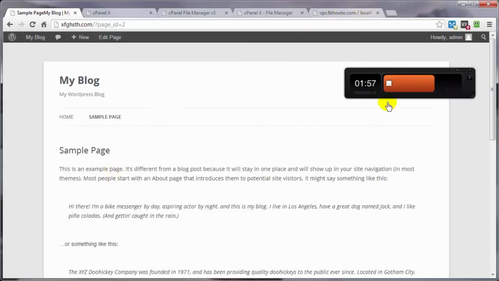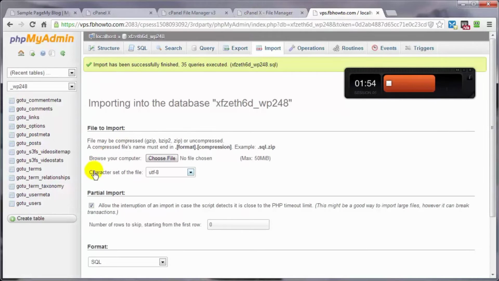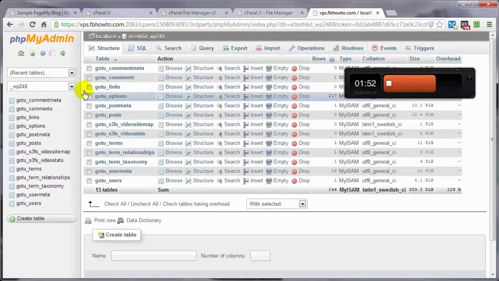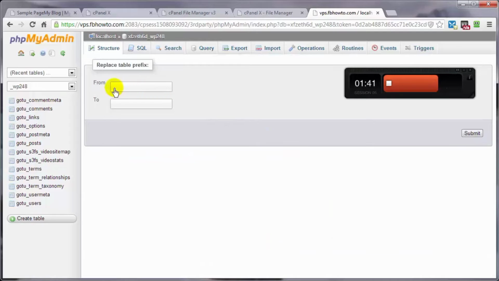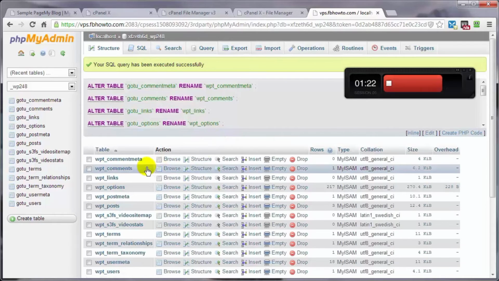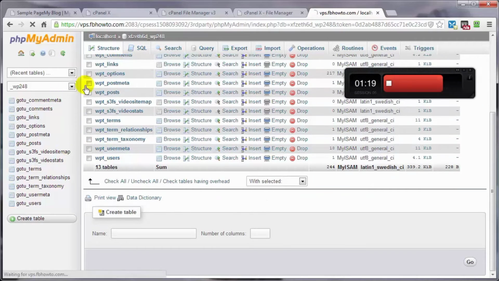Now, another way to do this, since I've got a little bit of time left, if you come on back over here, come on back up here, we can select all of these files, or tables rather, over here to with selected, replace table prefix. Click on that, and right here go from GOTU underscore to WP underscore, or whatever you want, WPT underscore. Click on submit, and there you are. Refresh.